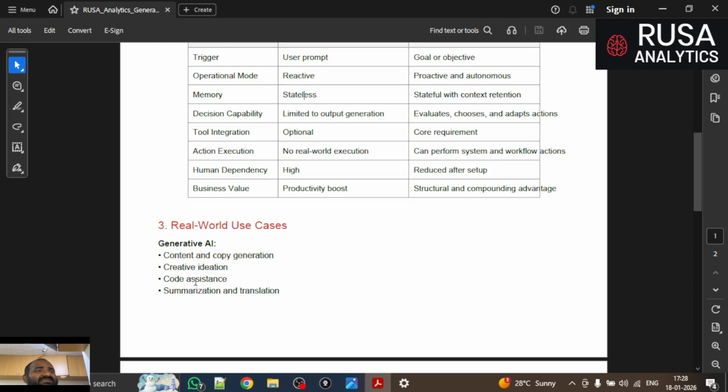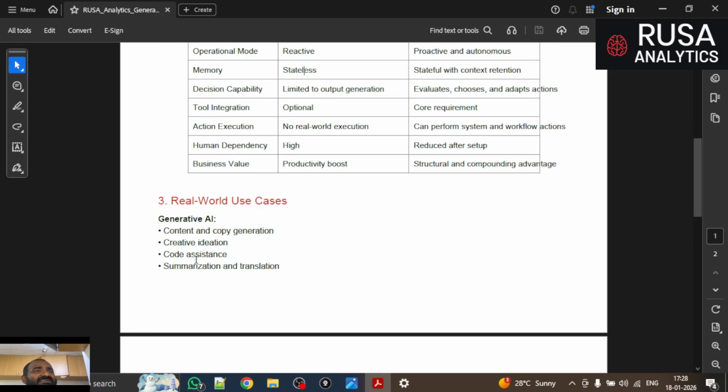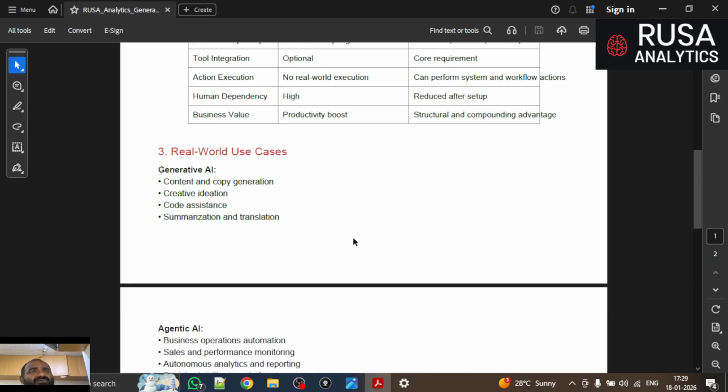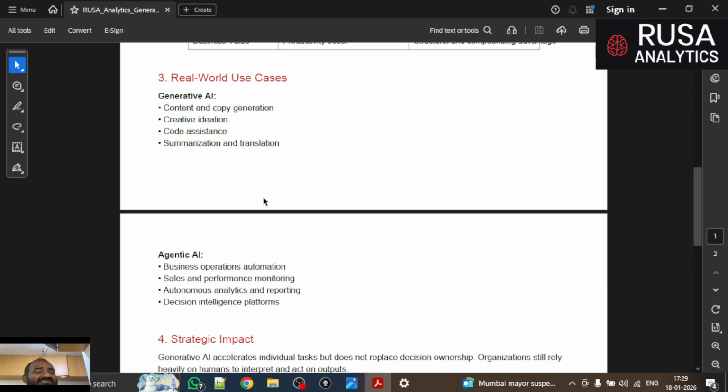And use cases, I think we have given content and copy generation, creative ideation, code assistance, summarization and translation. This is just what you do in any AI tool like ChatGPT or Copilot. You ask something, it summarizes, translates, adds, deletes, whatever you ask, it does. But agentic AI is more from a business perspective, an enterprise perspective, an automation perspective, and it's something that we at RUSA Analytics do, more of a decision intelligence platform.